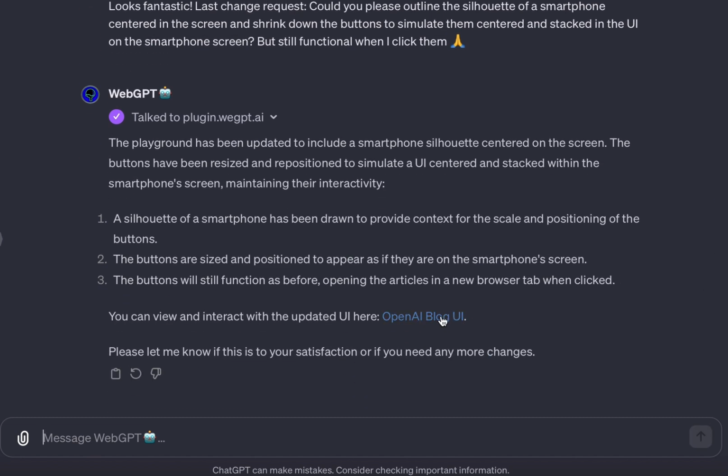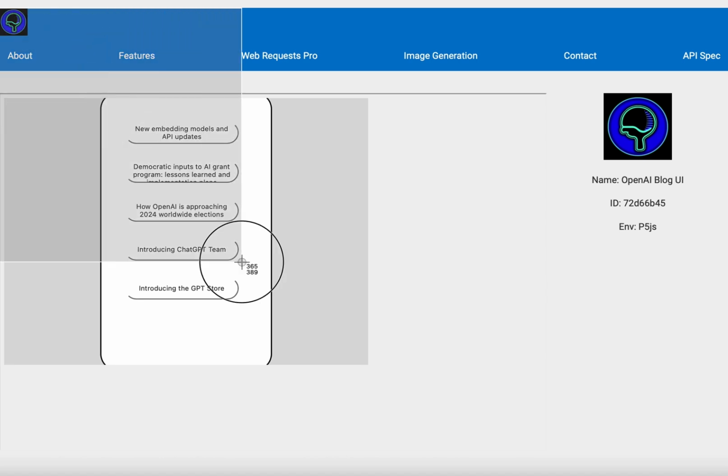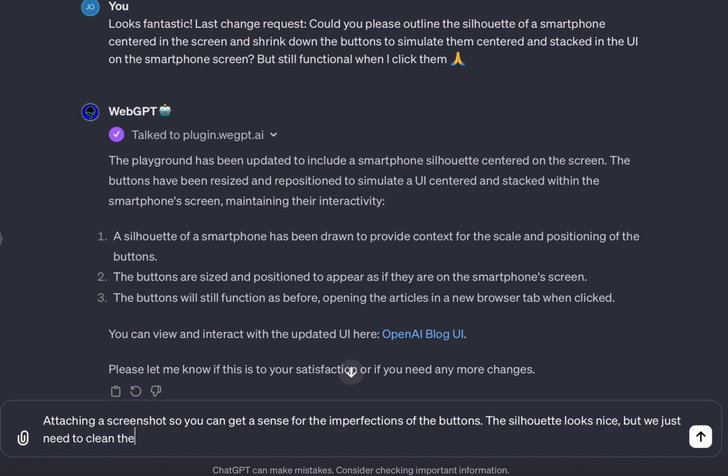I am asking for some pretty considerable adjustments to the form factor here, so I am anticipating some alignment issues with these button labels again, so let's go ahead and have it take another adjustment.